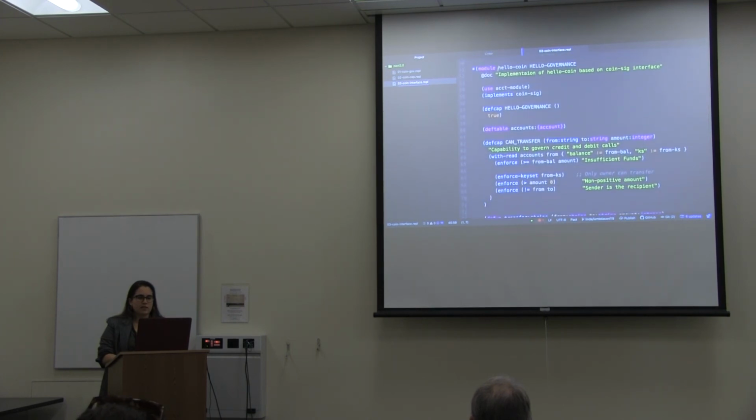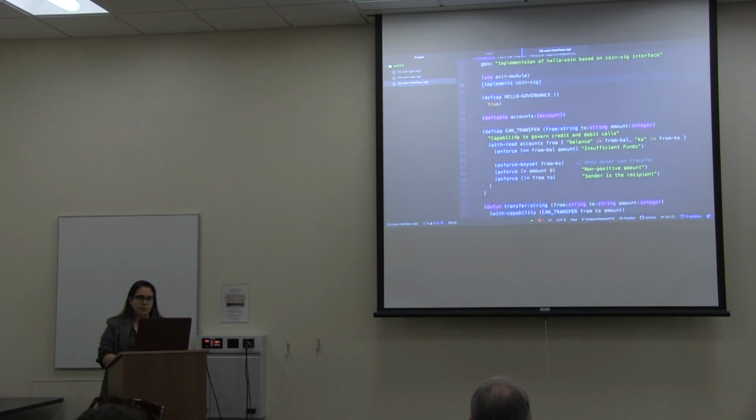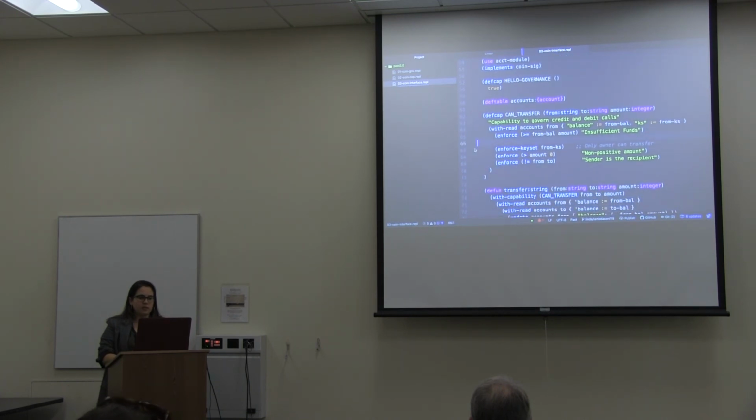And so then this is hello coin, and we are implementing this interface. And here, this is a little different from the previous can-transfer capability we saw. We're adding a couple other enforce statements. This enforce statement says that only the owner can do a transfer. And then we're also checking that the amount is 0, and so forth.